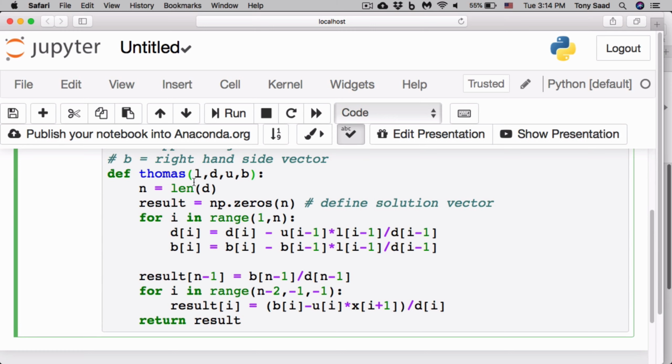Then step 2 starts at the end, which is result n minus 1, or you can do result minus 1 to start at the last entry, and then b n minus 1 over d n minus 1. Then you loop from the next entry, which is n minus 2, to 0, because we're indexed at 0, and you decrement by minus 1. So this is n minus 2, then n minus 3, n minus 4, and so on, all the way to 0, okay?